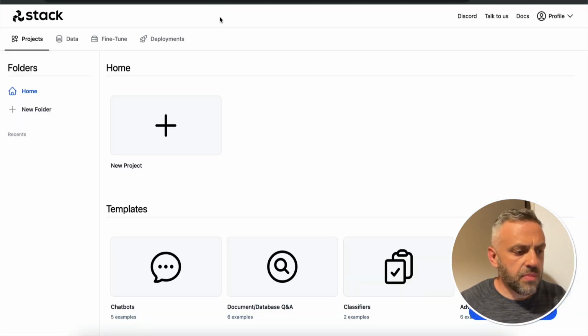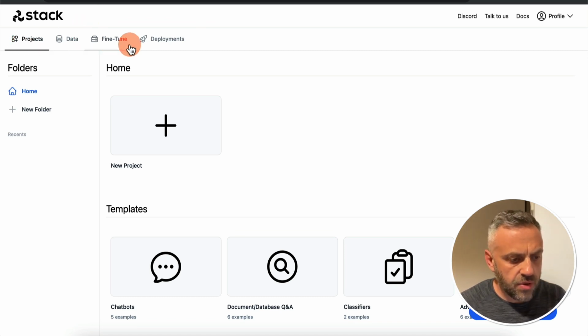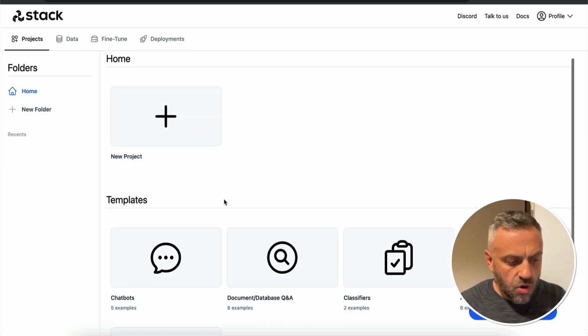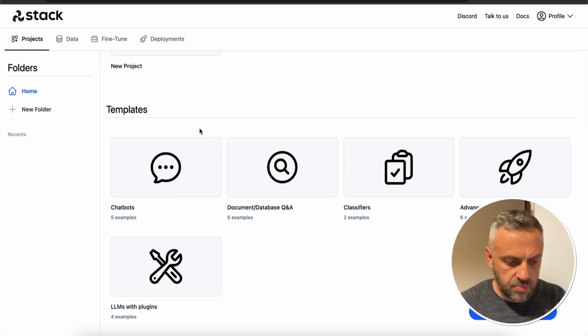All right, so here I am logged into Stack, and the first thing that we have here are the 4 tabs. We have projects, data, fine-tune, and deployment. So we can start a new project, or we can start from one of these templates right here. Let me show you a couple of examples.